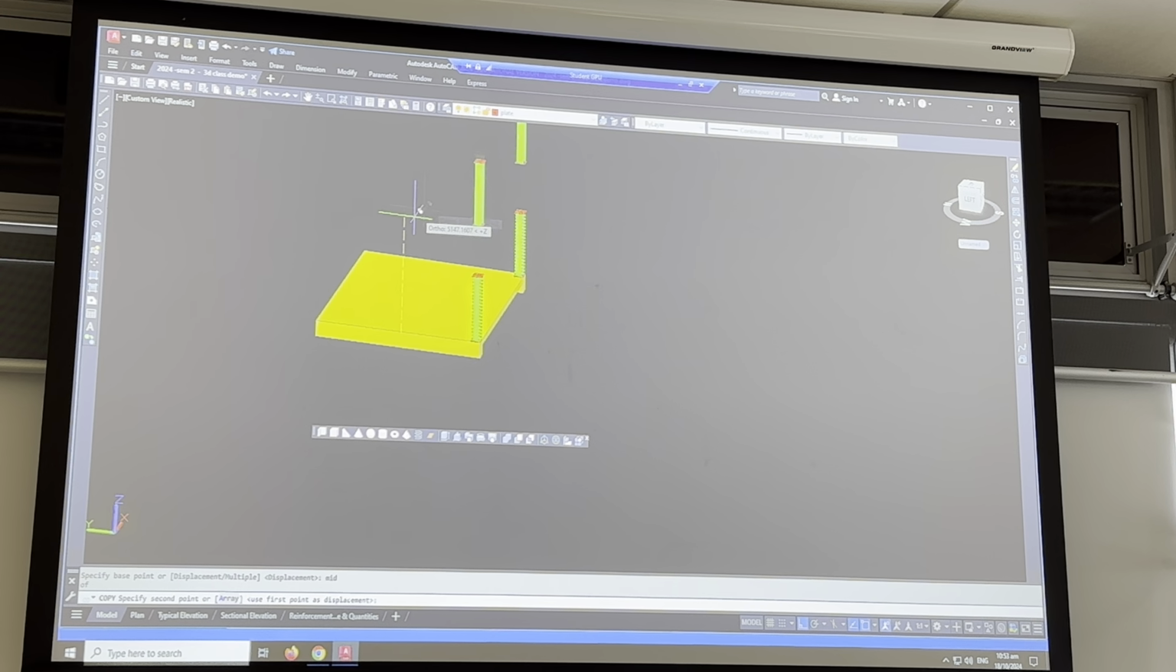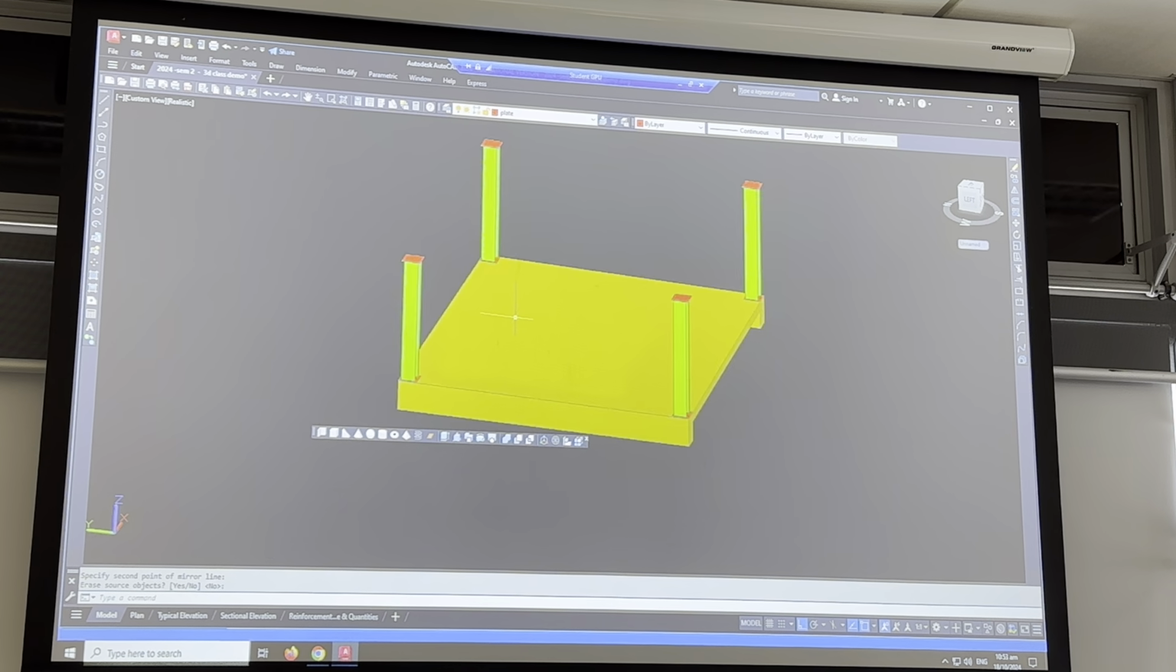and that didn't want to do that, did it? Mirror, I'll try it again. From the midpoint of here, come back that way, enter. Okay, so the columns are up.